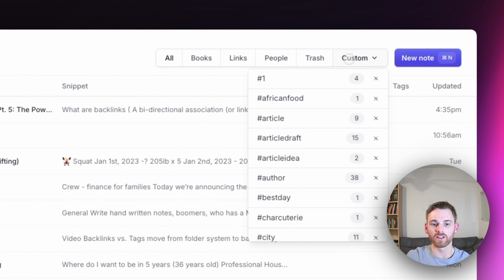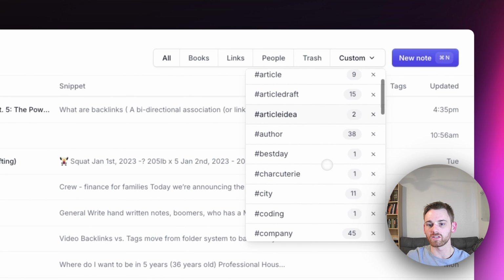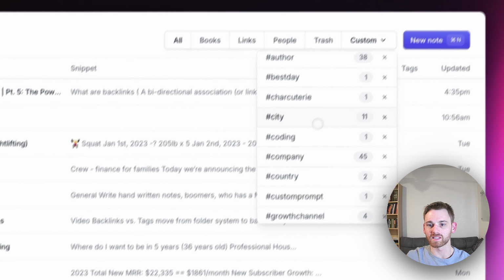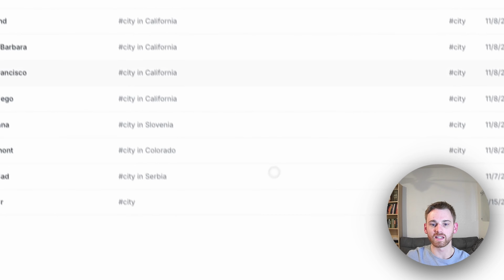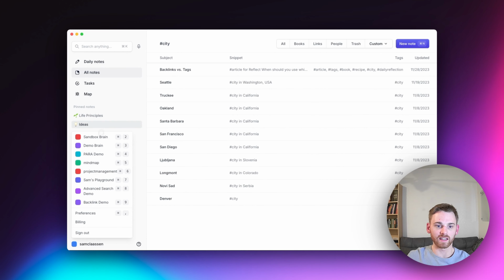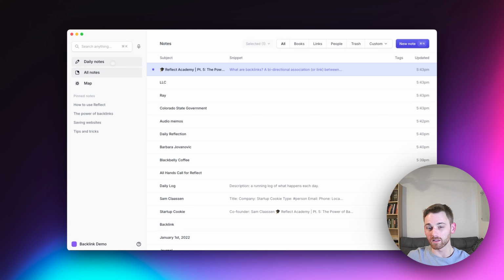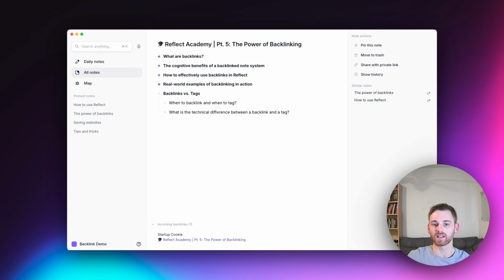And then if we go to the all notes page here, you can see a list of the tags that I have here. And so if I just want to pull up a list of cities in my notes, these are all the cities that I have linked to. So anytime you need just a list of things, I think it's best to use a tag. But again, most of the time you're going to want to backlink.